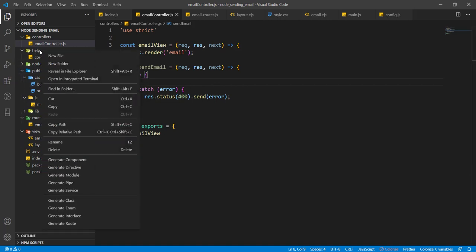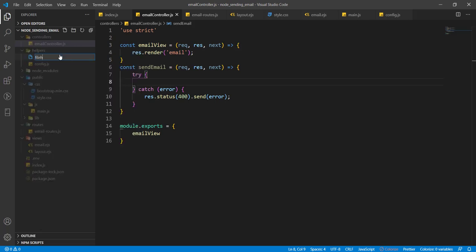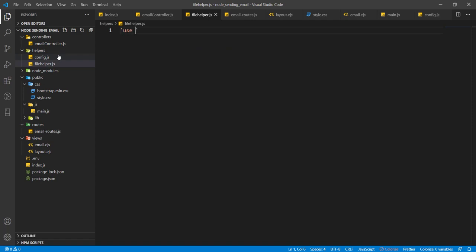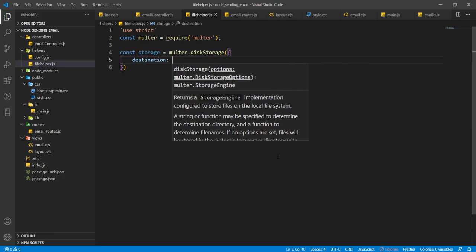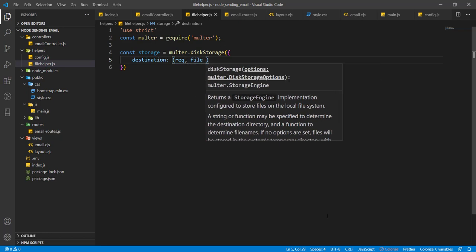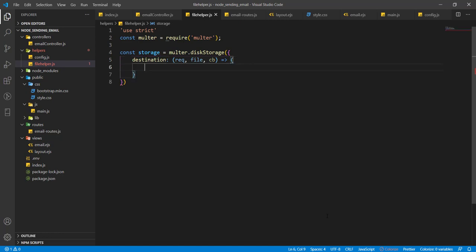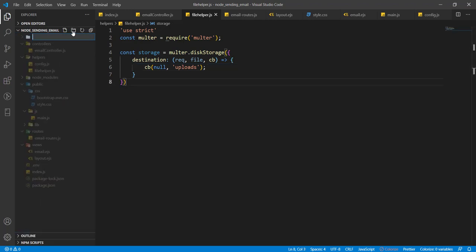To upload a file to the server, for this purpose we have to create a file here, fileHelper.js. Okay, in this file we are going to add the multer configuration. const multer equal to require multer, then const storage equal to multer.diskStorage, destination will be a function with request, file, callback. Now the callback parameters will be null and the folder uploads. First create a folder here to store images, like this.